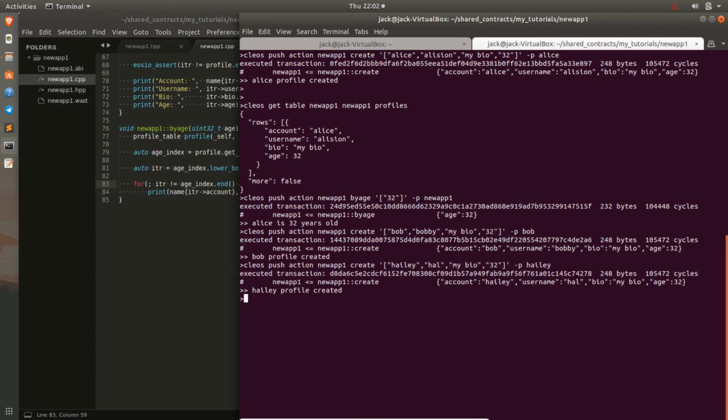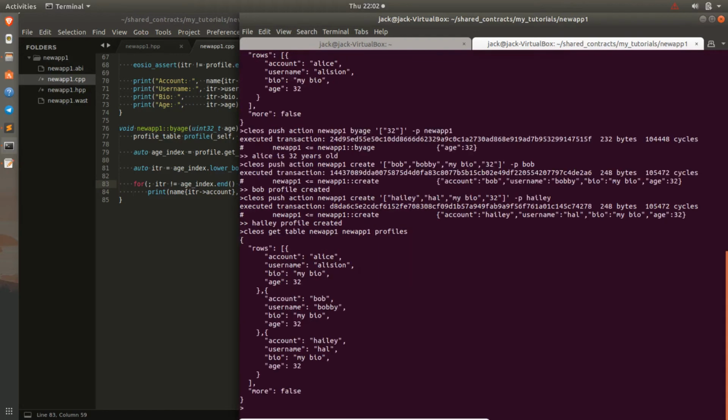All right, so now we can go ahead and take a look at this table here. Now we have 3 profiles, but they all have the same age. So we're going to have to recompile, build eos.sh, new app one.